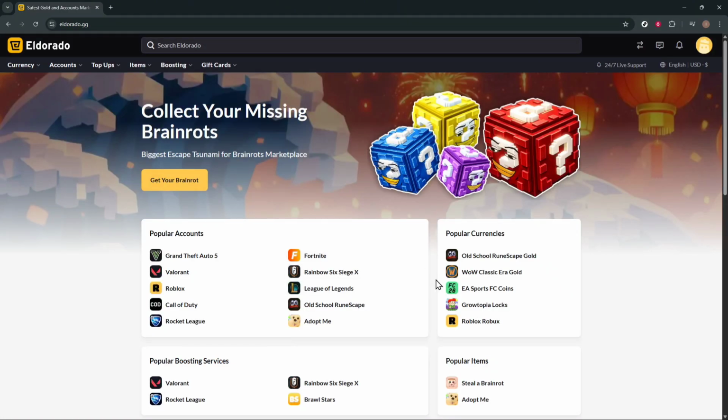Once logged in, you'll see your dashboard where you can buy, sell, or manage orders. And that's it. Quick, simple, and secure. Always enable 2FA for extra protection. And that is how to log into your Eldorado account.